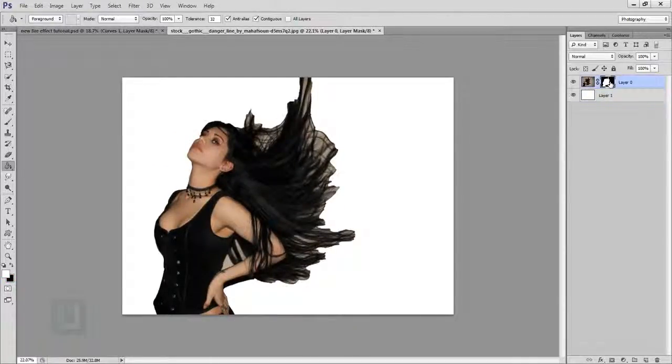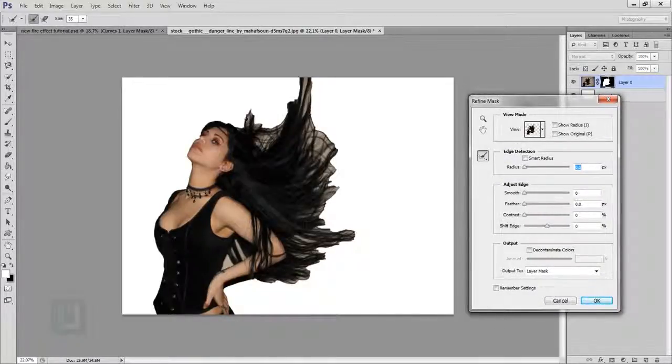Now select your mask, right click and select refine mask, and in the refine mask, make your brush bigger like this. I'm using my bracket keys to make it bigger and smaller, so make this bigger, something like this, and then paint in the area where you think the hair might be, like this.